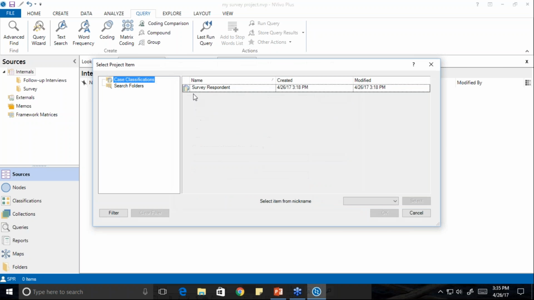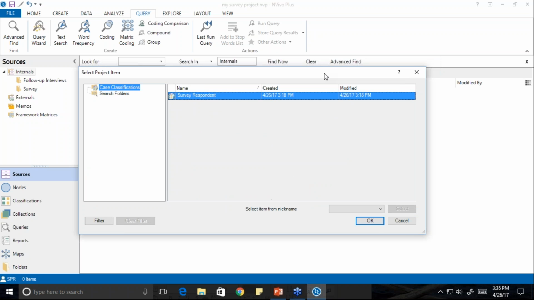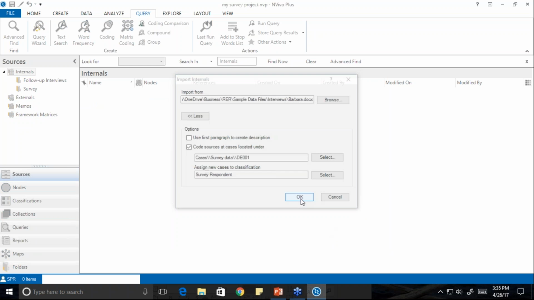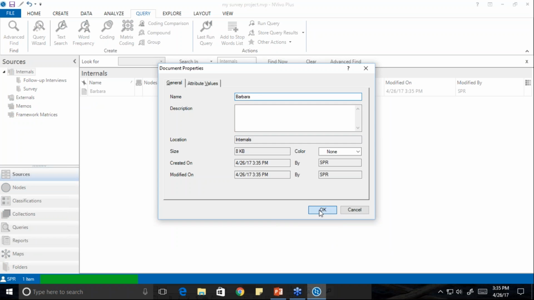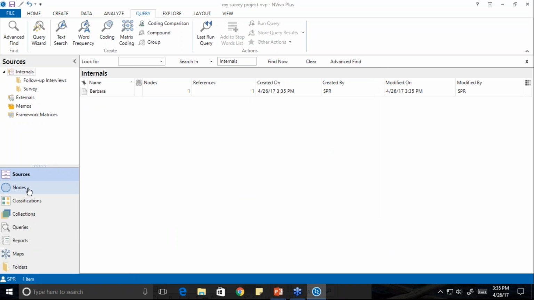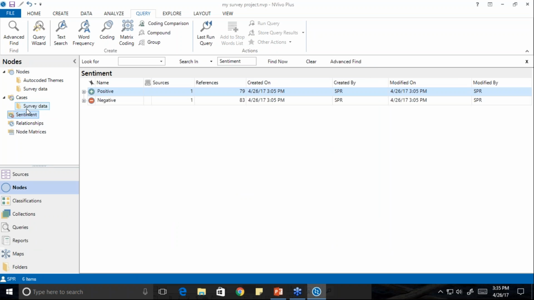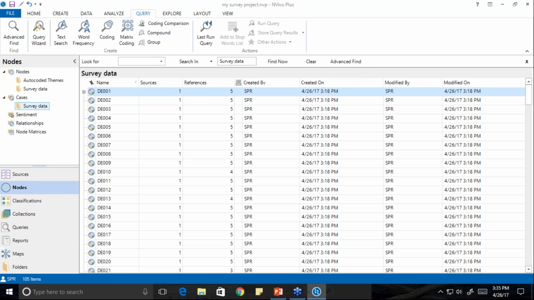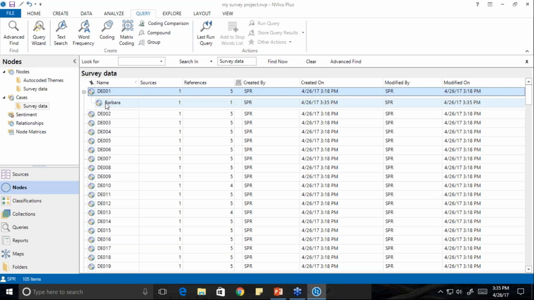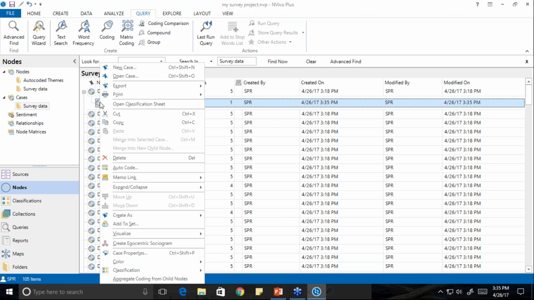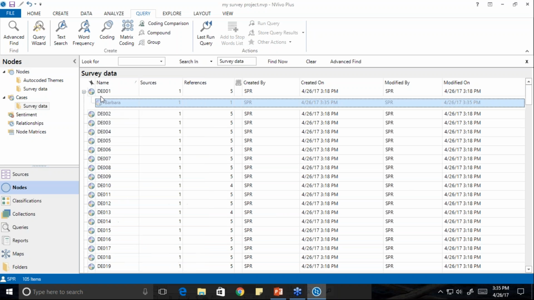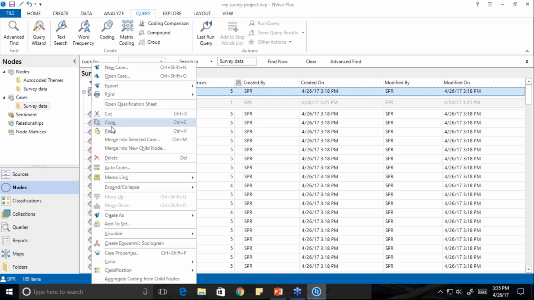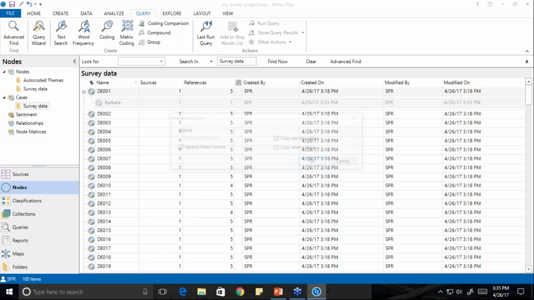Oh, I'll select my classification. She was initially a survey respondent. And now if I go back to my nodes and back to my cases here, I can have her tucked under that particular case if I wish, or another option is I can cut and merge those two together.